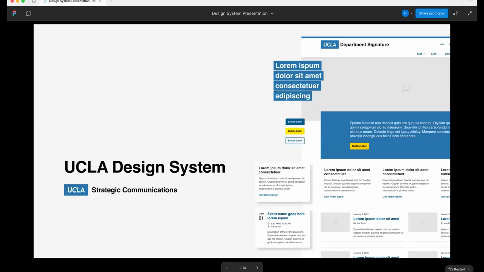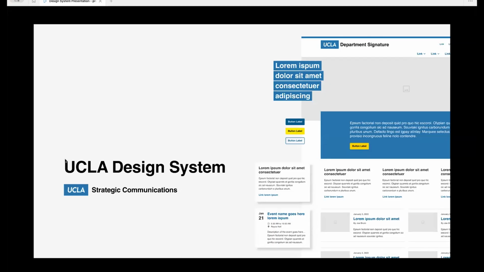So let me just share my screen. And I just want to provide a quick overview of the design system. Can you see my screen? Yes.